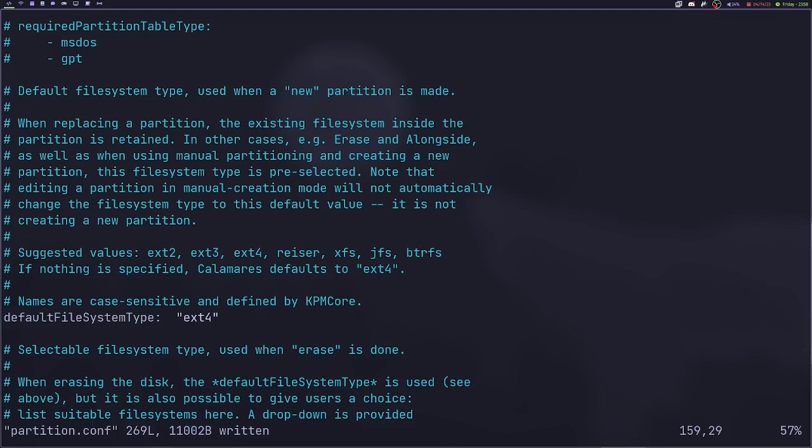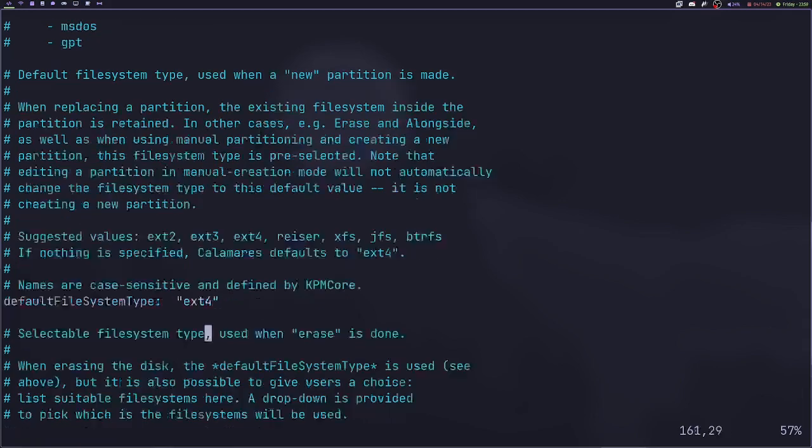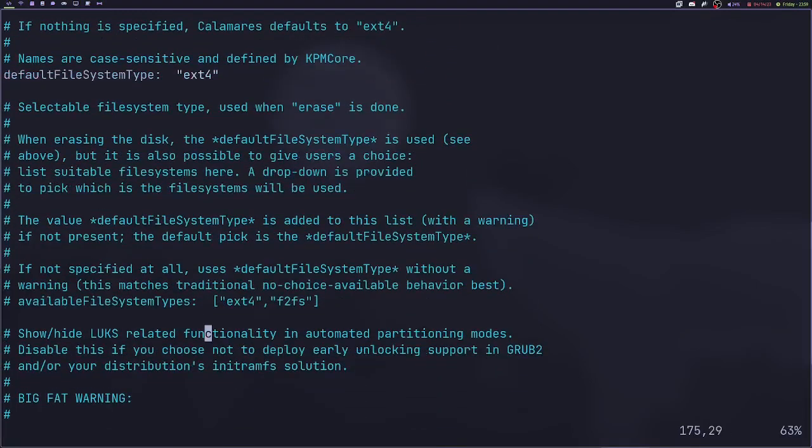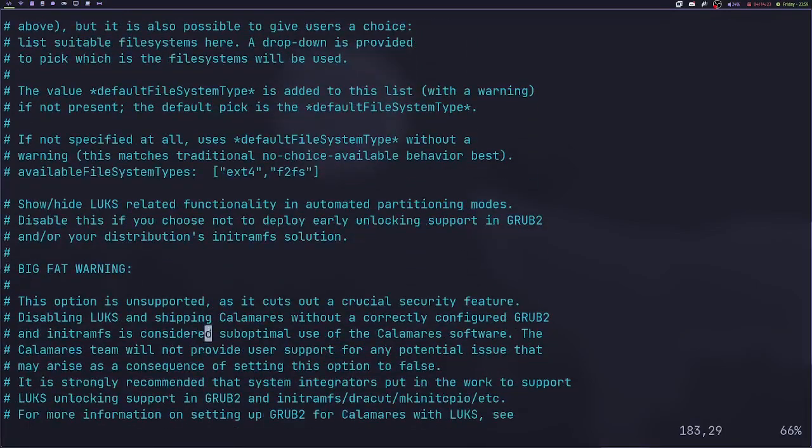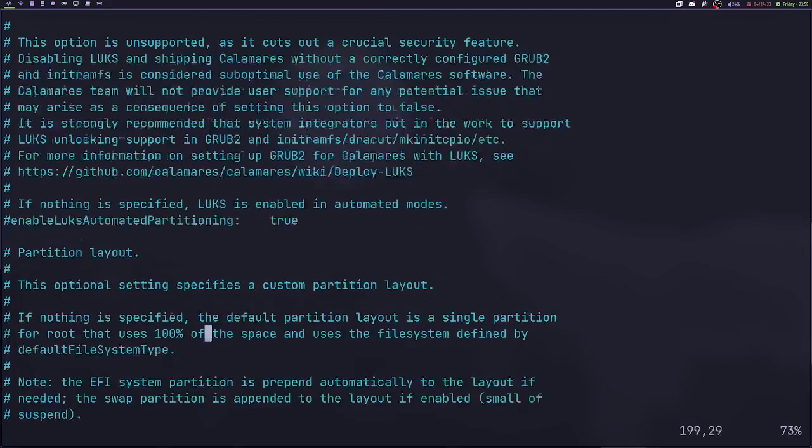I would not recommend using ntfs, because just because you can install on ntfs doesn't mean you should. You might need some drivers to manage ntfs partitions on Linux, so don't just install on ntfs, just don't.